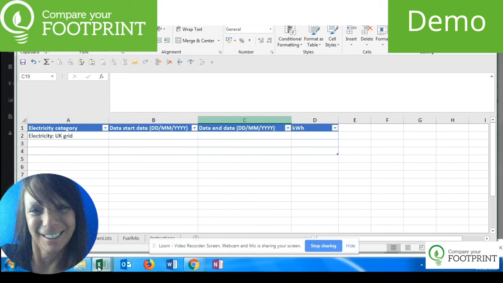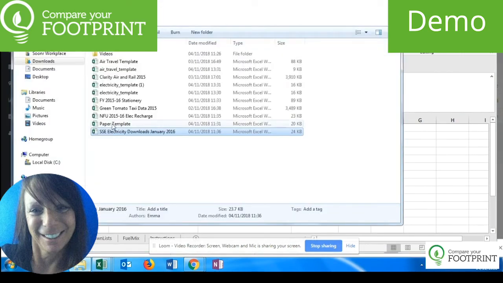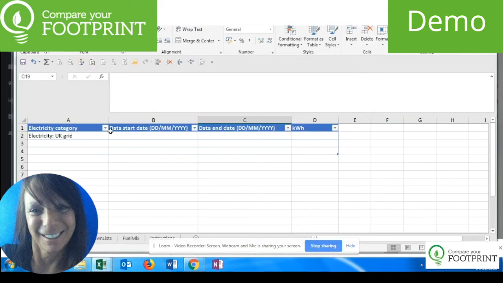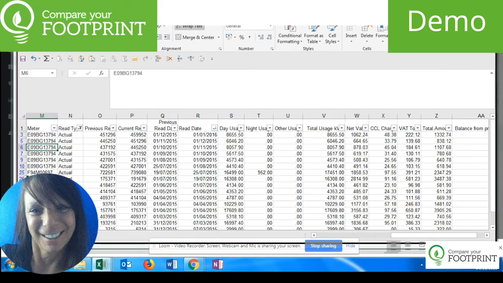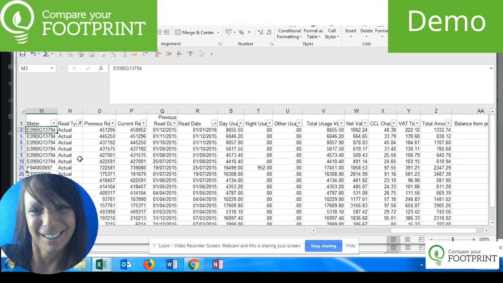I'm going to actually open up some readings from SSE that have been downloaded from the SSE business portal for various meters for an actual Green Element client. Now we have previous read date and read date. So I'm going to use those as my start and end for each period. Now here's day usage, night usage, other usage, and here we have total usage in kilowatt hours.